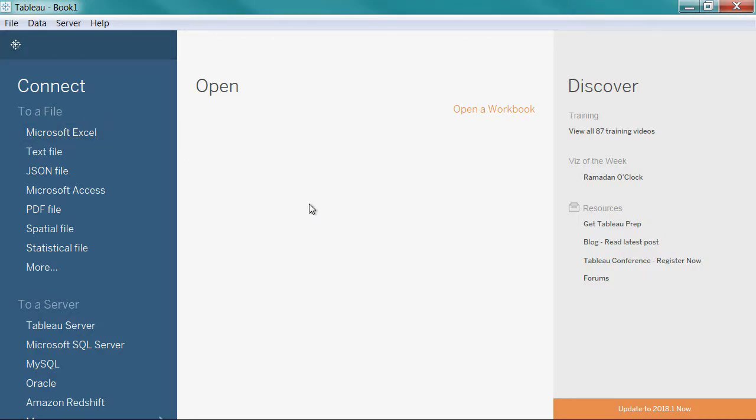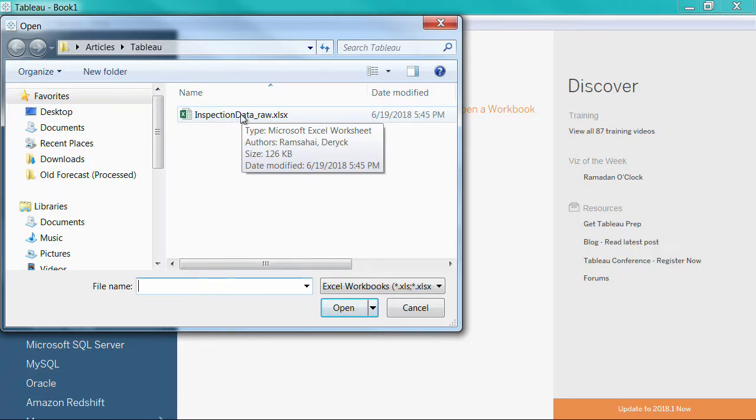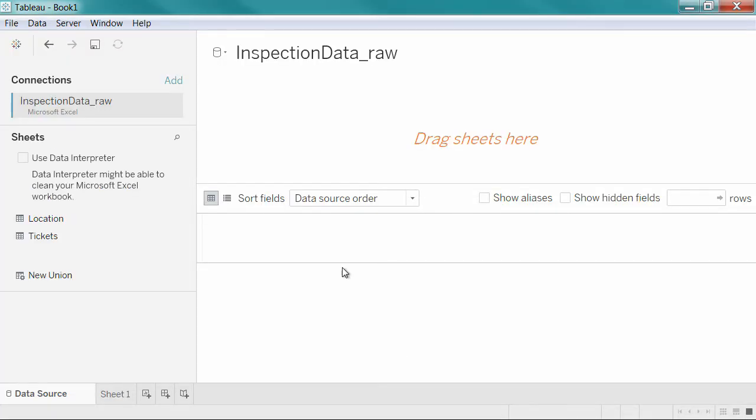So the first thing I want to do is analyze my ticket sales, my ticketing data. Let's import the Excel spreadsheet. The file is called inspection data raw. I'm just going to open that. I have to select it first. So there's two sheets in my Excel spreadsheet. There's the tickets and the location.